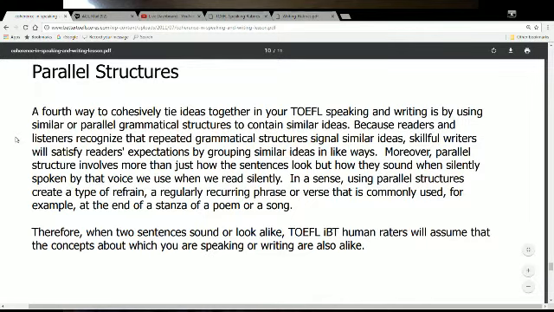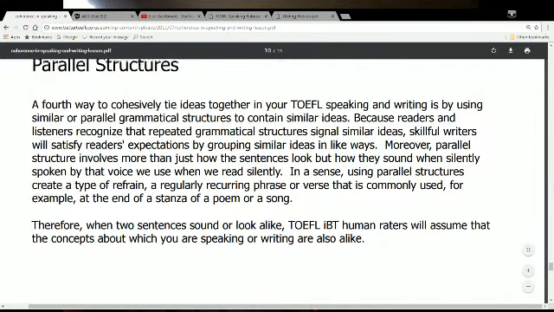Moreover, parallel structure involves more than just how the sentences look, but how they sound when silently spoken by that voice we use when we read silently. In a sense, using parallel structures creates a type of refrain, a regularly recurring phrase or verse that is commonly used, for example, at the end of a stanza of a poem or a song. So, if two sentences sound or look alike grammatically, the IBT human writers will assume that the concepts in the speaking and writing are also alike.